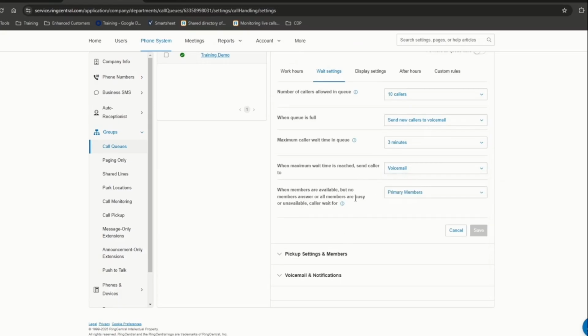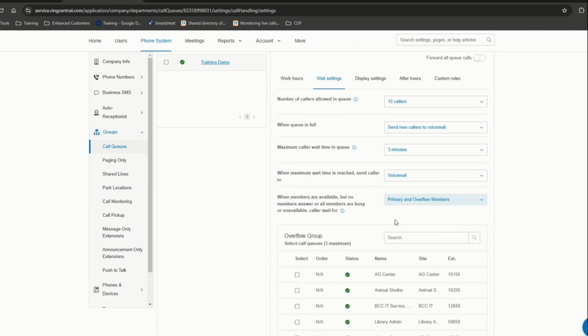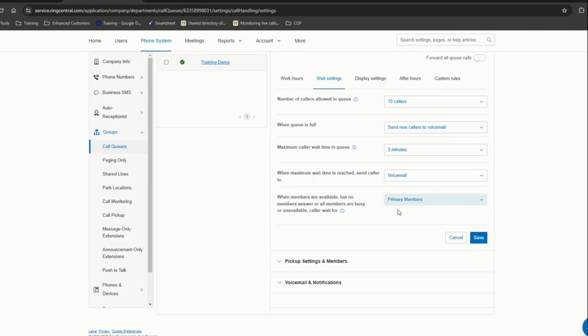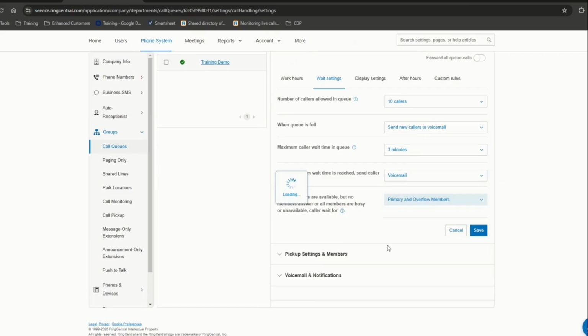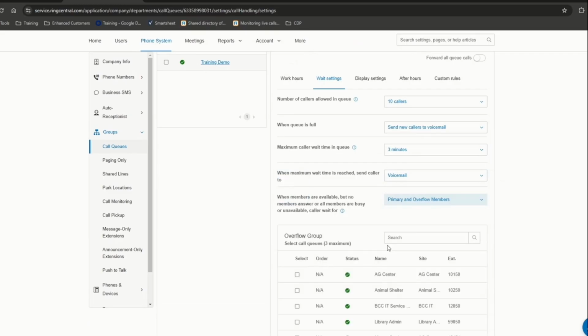Okay, so for callers that are in the queue, who do they wait for? By default, it's set to the primary members. But you can also set it to overflow. So primary members will basically mean the caller will sit in the queue until a member of this queue becomes available again. You can set it to overflow, which basically means once that queue's full, calls coming in will then move to an overflow queue.